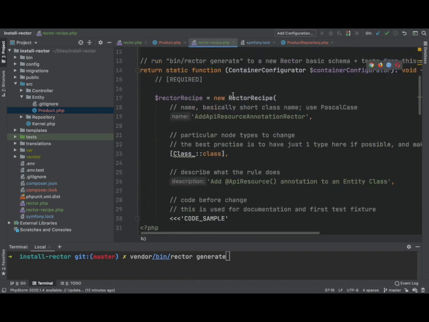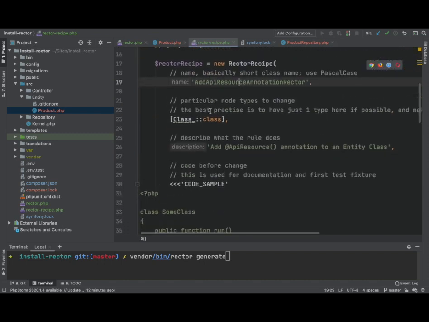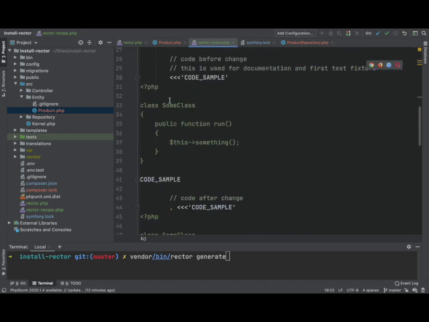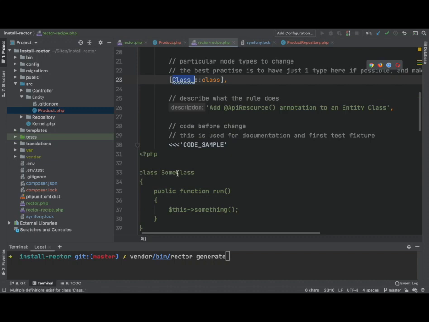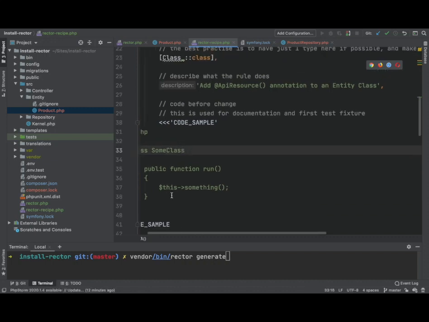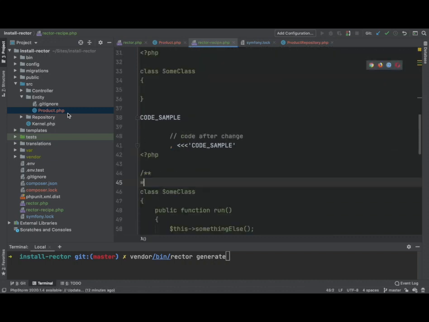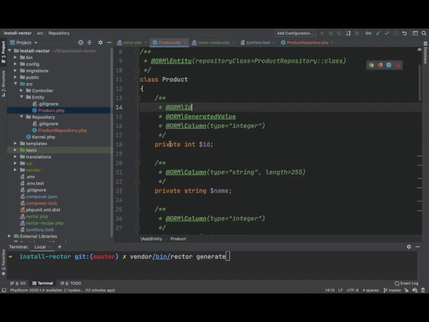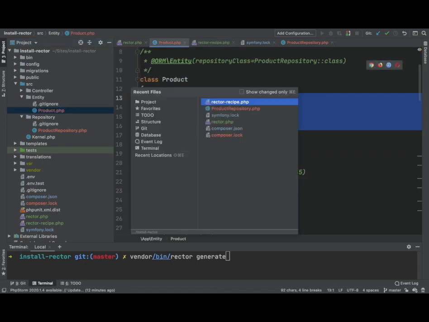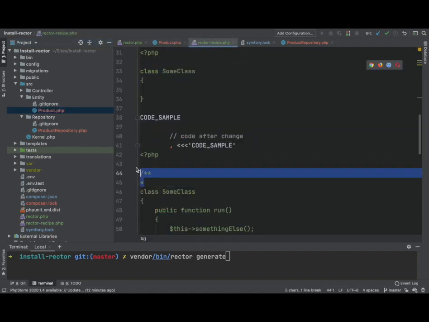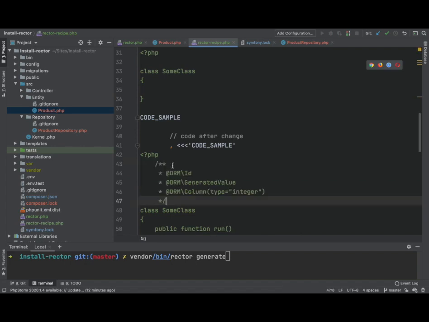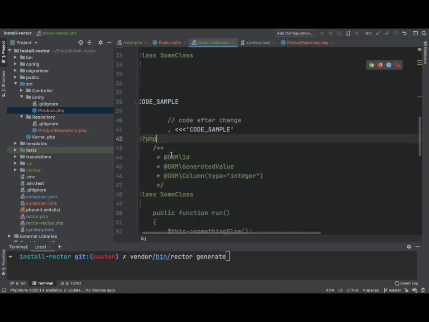Okay, so for example, this rule, we're adding an API resource annotation. So we are going to be changing the class. So therefore we just need the class. If we just copy this, it'll be easier. Go back there, paste it in, tidy up. Okay.